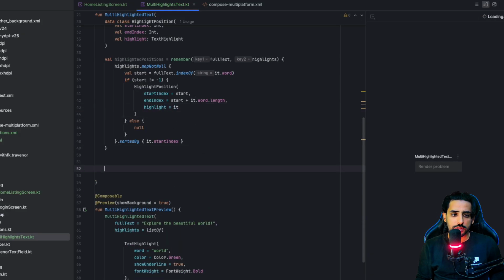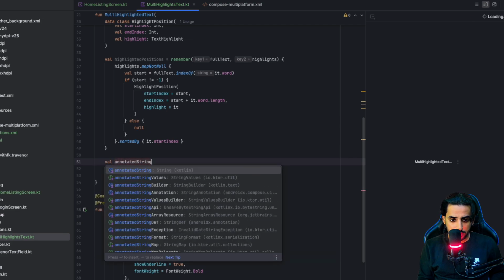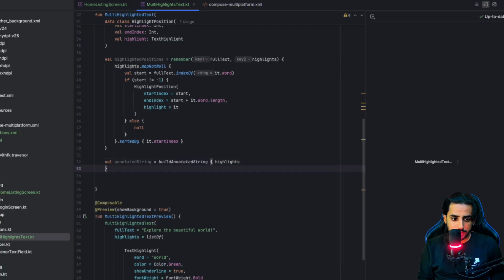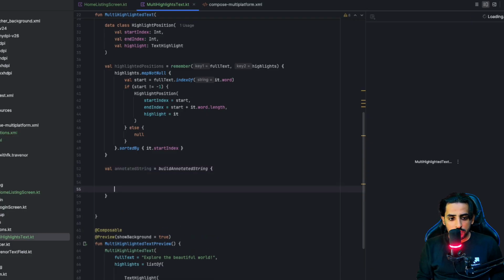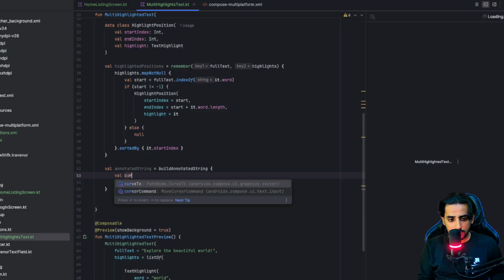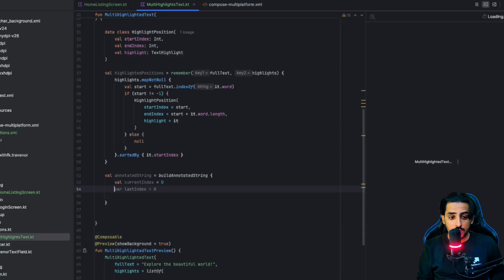Okay, that's one thing. Now the next thing would be to create that annotated string where you define your whole style. So I'm going to say val annotated string is equal to buildAnnotatedString. Now we get the builder. Based on that, I'm going to say val current index is equal to 0. This is the very starting point, so from over here at this point, we are at index 0.